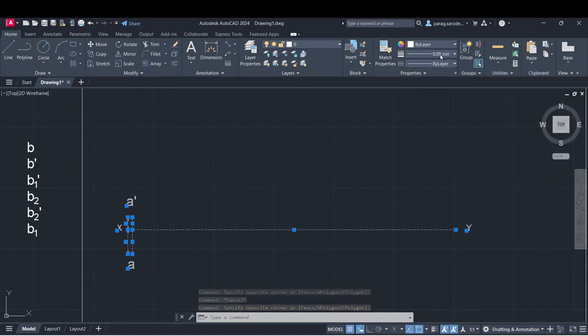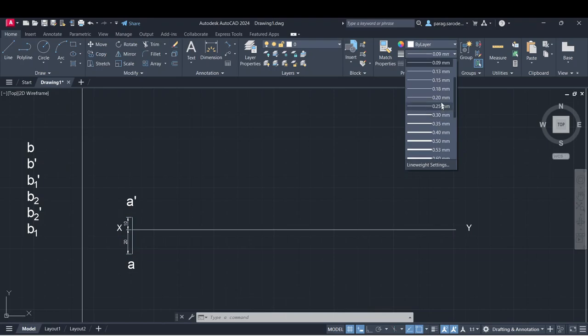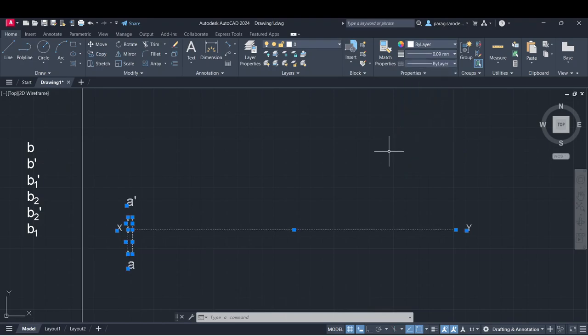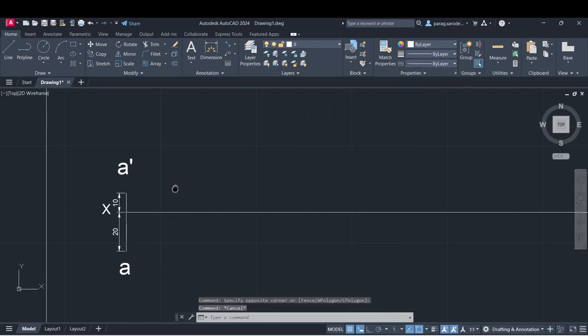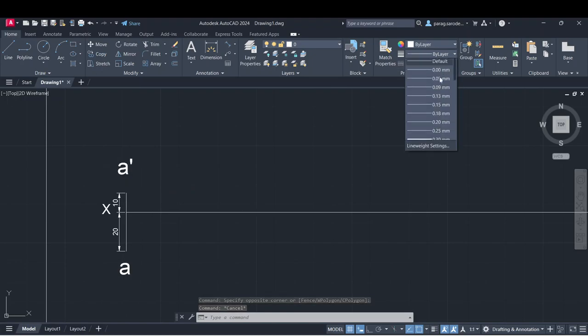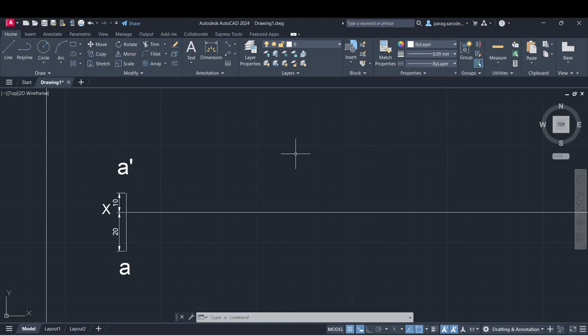The bilayer is there, and we select the line thickness as 0.09. So now all the lines I proceed with will have a line thickness of 0.09. What was the next thing given? The true length, having a length of 50 mm, which was inclined at an angle of 45 degrees to the HP.